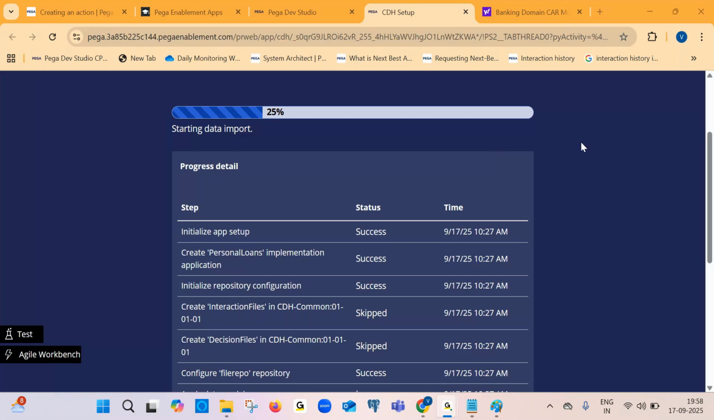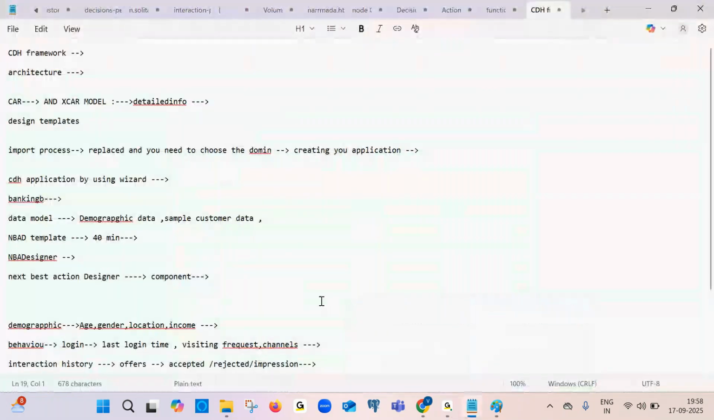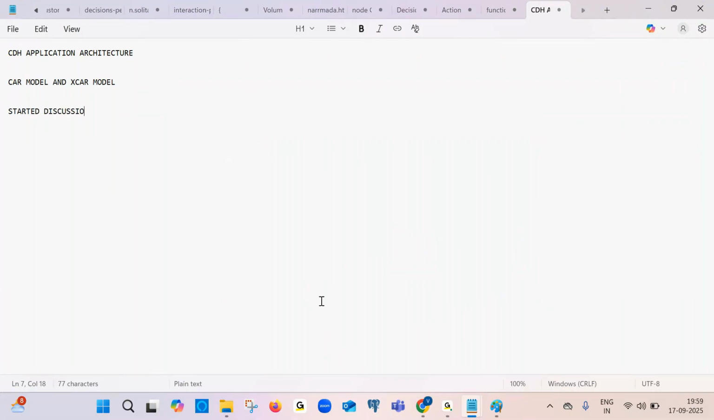So yeah, in today's session, I'll just draft what we discussed. We have covered CDH application architecture, and we have discussed the car model and X car model. In between, somewhere we have discussed strategies, that is also fine, that's not a matter. And we have started the discussion on how to create an application.